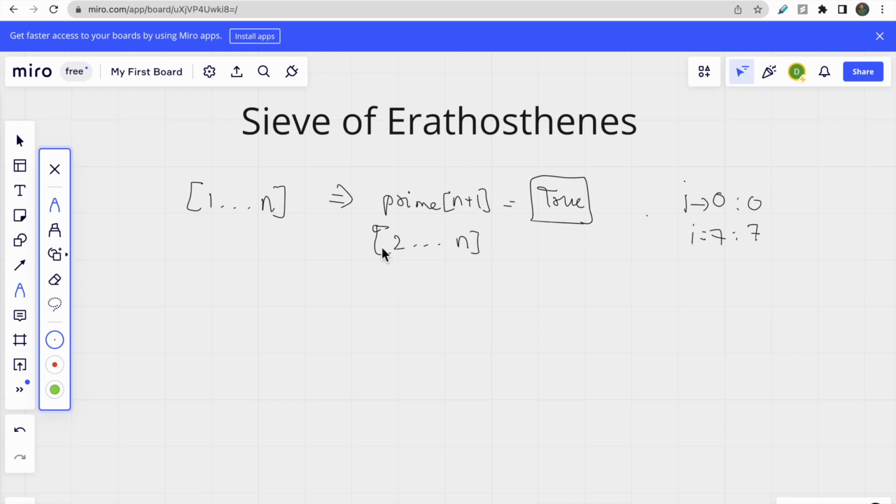Further, we would loop from 2 to n, because 0 and 1 are multiples of all the numbers. Let's say 0, 1, 2. So 0 and 1 have all the numbers as multiples, so we won't consider 0 and 1, and we would start the loop from 2 up till n. And let's say if 2 is true, that means 2 is a prime number, we would make multiples of 2, that is 4, 6, 8, 10, 12, as false, because these numbers can never be prime, as they already have one factor other than 1, and that is 2.